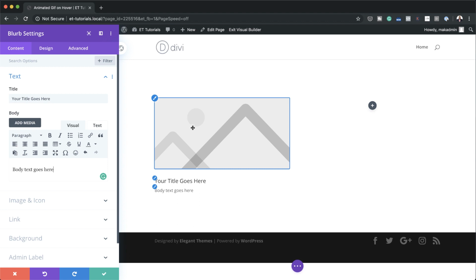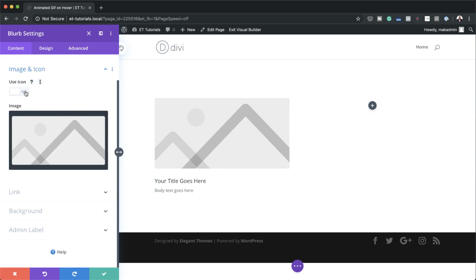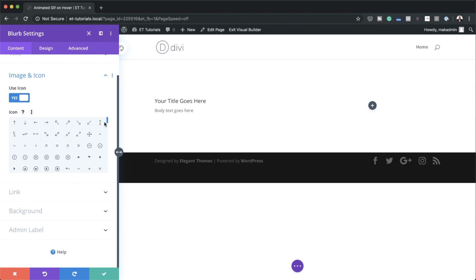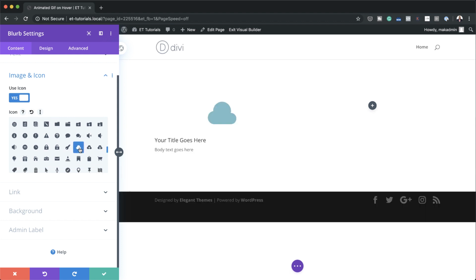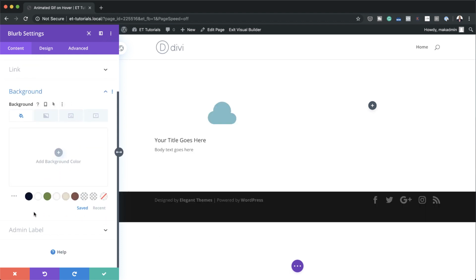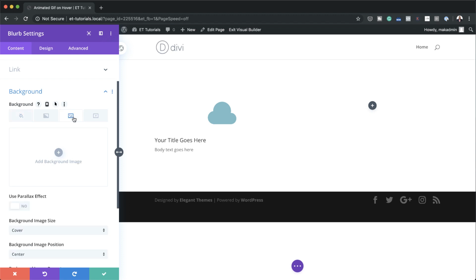And the next thing I'm going to do here is to set my icon. By default, you have this image here, the image placement. So I'm going to click here on use icon, and then I'm going to look for an icon cloud. So I'm going to come all the way down here and choose my cloud. The next step is I'm going to come over here to my background, click on the third tab.